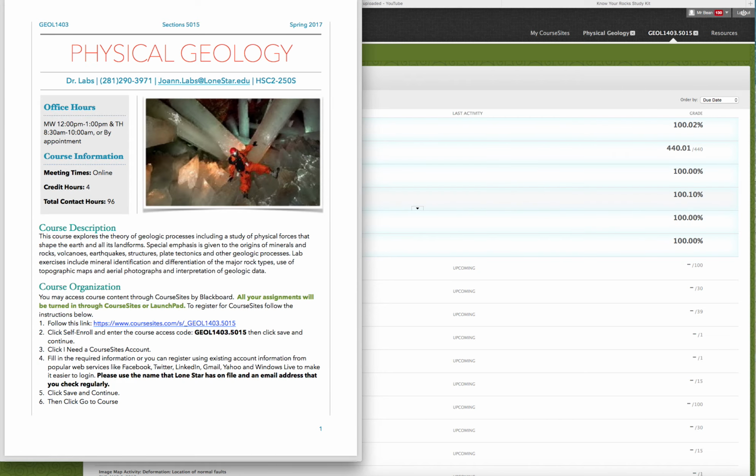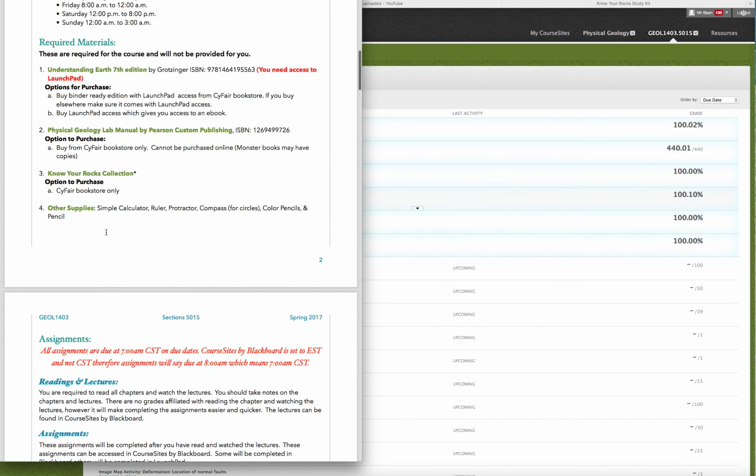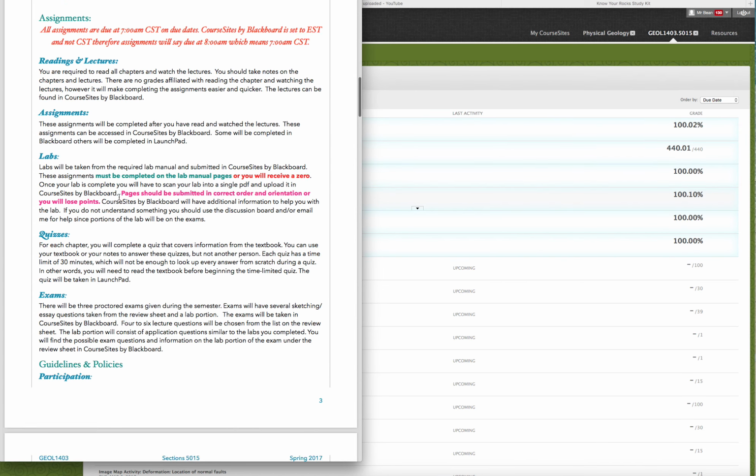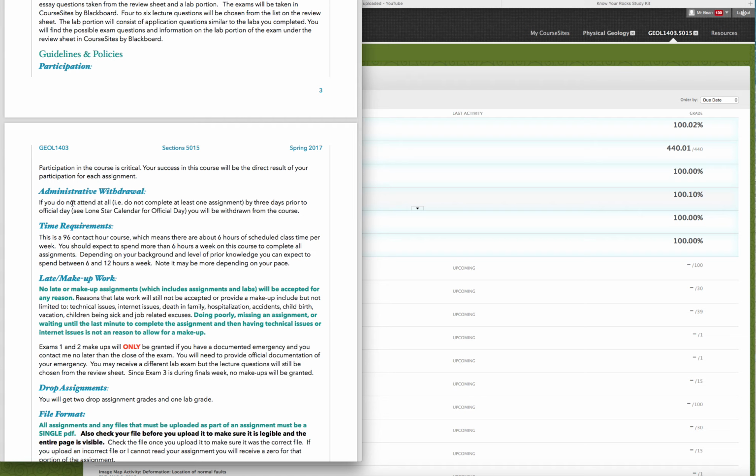The syllabus has all the information. I recommend reading through this in detail. Administrative withdrawal: if you do not complete any assignments 3 days prior to the official day, which is on the Lone Star calendar, I will withdraw you from the class. You are not participating, therefore you are not technically in the class, and so you will not be counted for official day. You won't get your financial aid because you are not in the class. You will be withdrawn from the class.